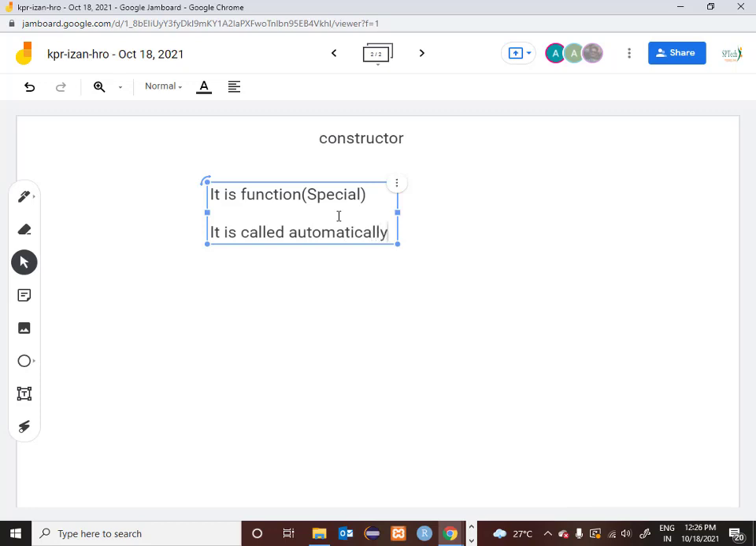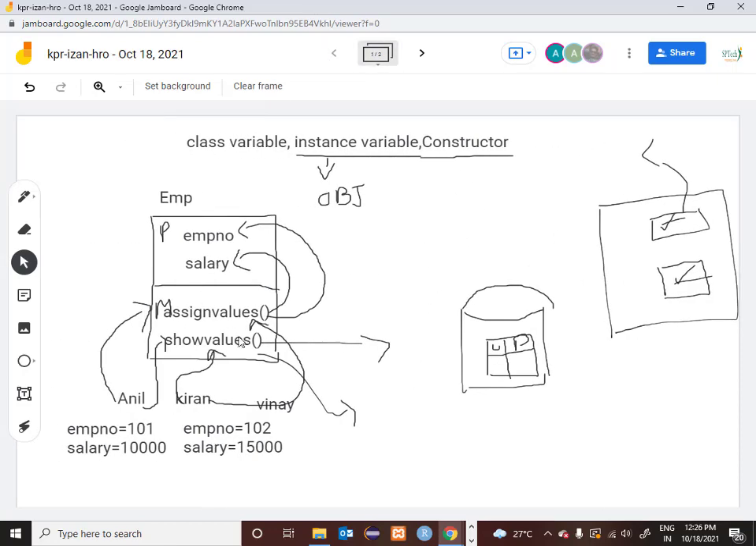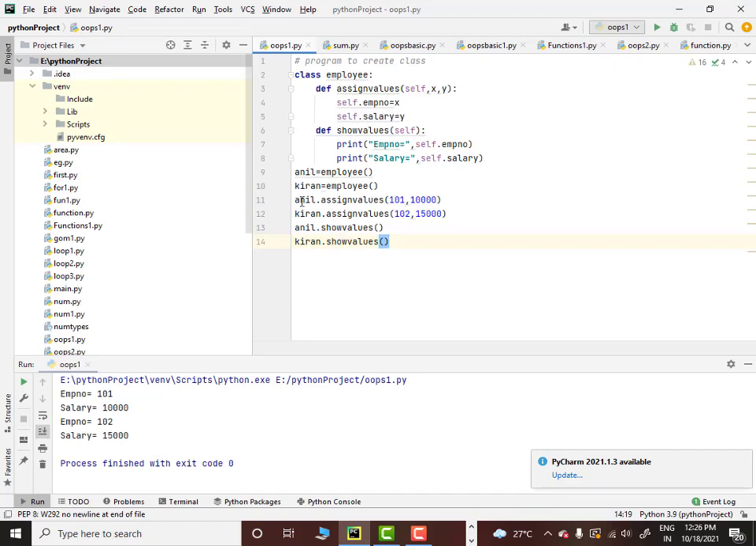It is called automatically. So you don't have to call a constructor function. See, for here in this example, was this assign values called automatically? No, it was called manually. How was it called manually? You can see here, you called it manually, Anil.assign values. So using the Anil object, I called the assign values method, which means assign values has been called exclusively by an Anil object. So you have to invoke it by an object. So this is certainly not automatic calling, this is a manual calling.